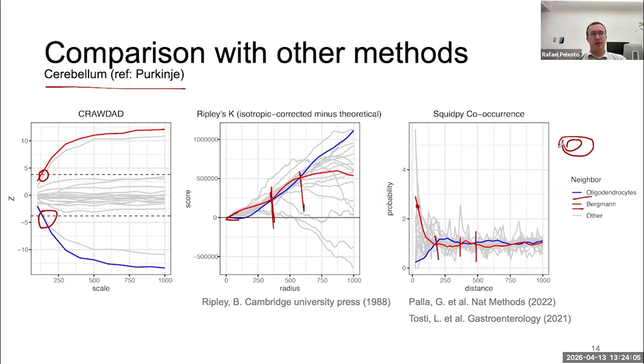But looking into this analysis in this particular example, CRAWDAD was able to identify these relationships better than the other cell types.